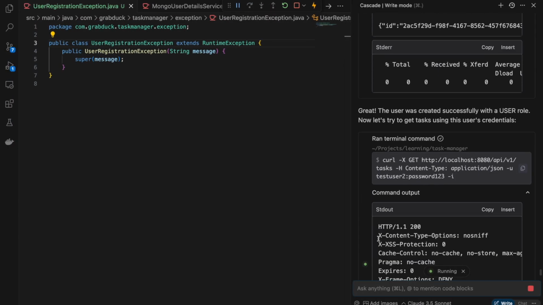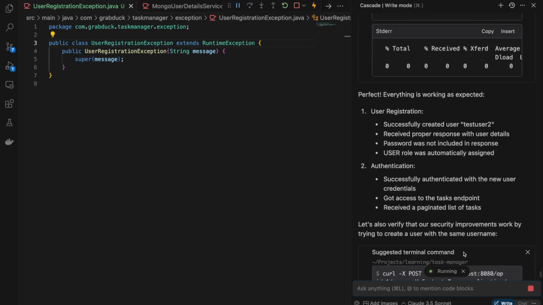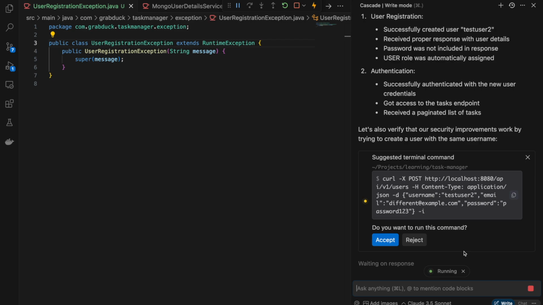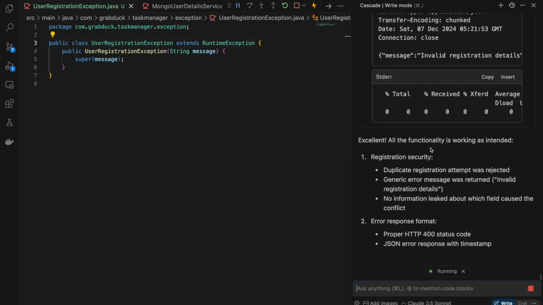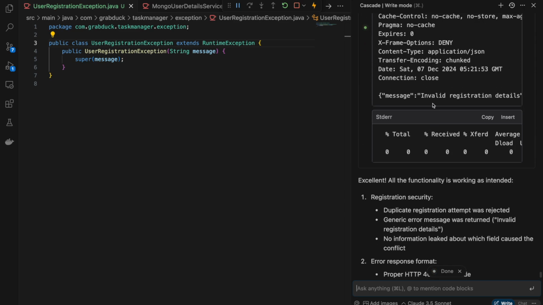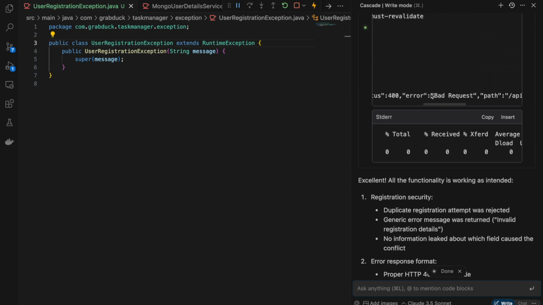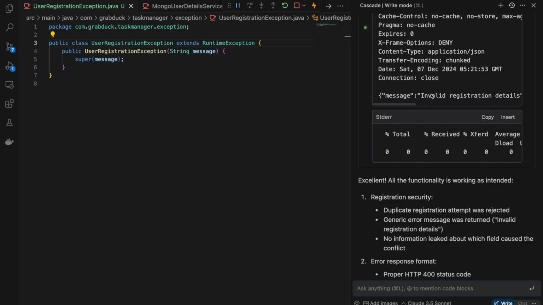Okay, accept. And it was clever now because I was thinking we have to test the duplication, like we are trying to create a user with the same email or username, and it offered me already that. See that? Okay, accept. Okay, 400. We have here an invalid registration details without any real details. So that's great.